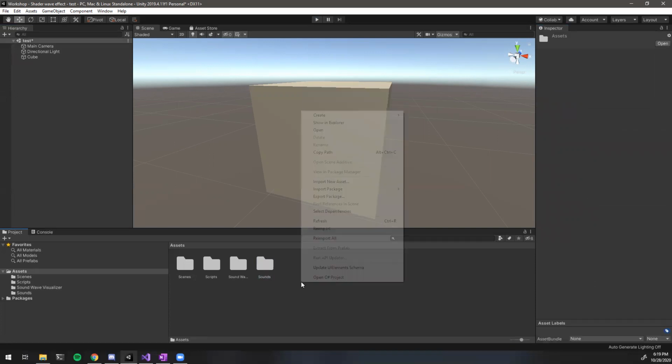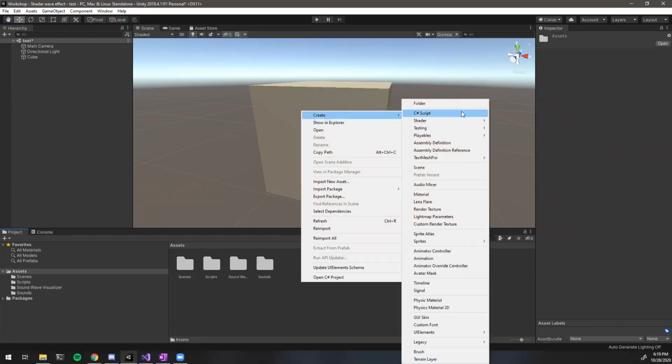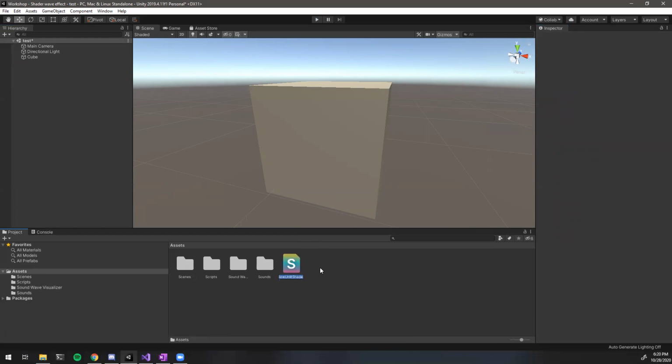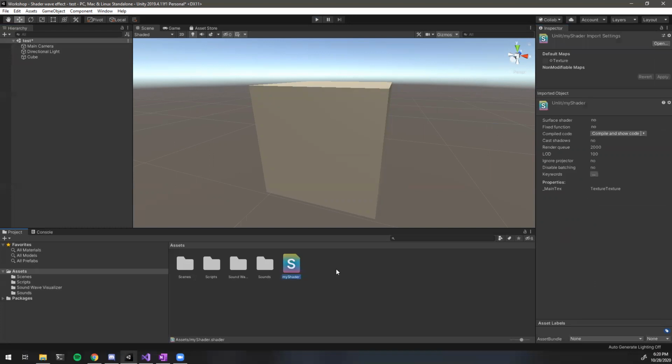So if we go into our assets here, I can go to create, and I'm going to start by making a shader. And we're going to start with an unlit shader for now. And we'll just call it my shader. And actually, no, let's not do an unlit shader.